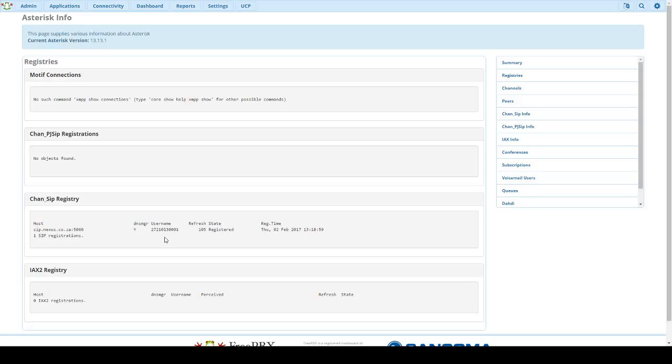In this case and in this video, we're going to keep it simple, and we're just going to create one extension, and we're going to have all inbound calls route directly to that extension, no IVR or anything funny in between. So let's get ready and let's go ahead and make that extension. So you go to applications, go to extensions.